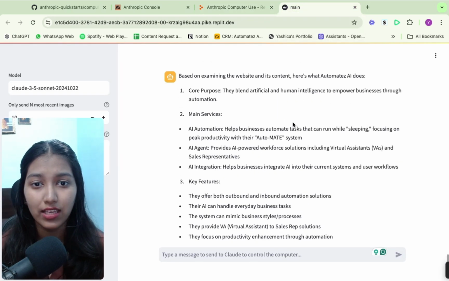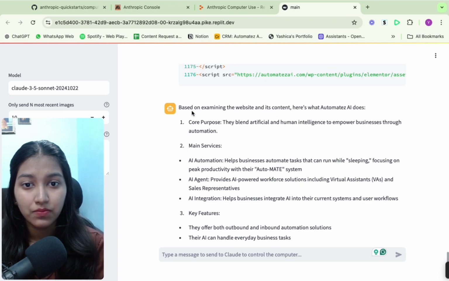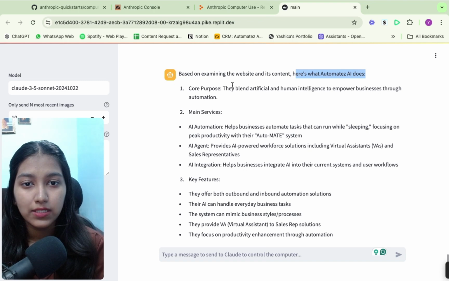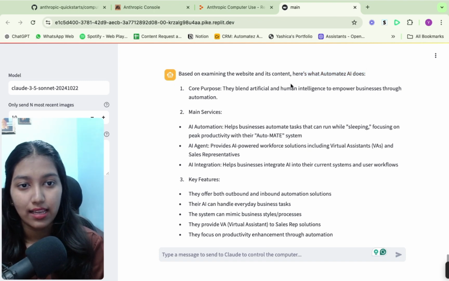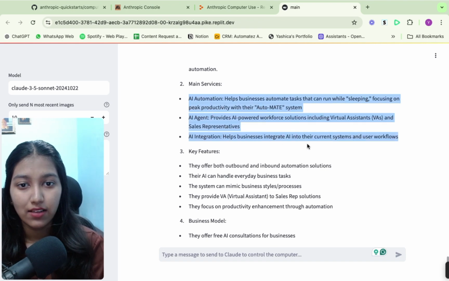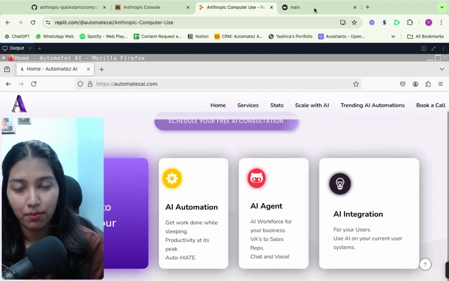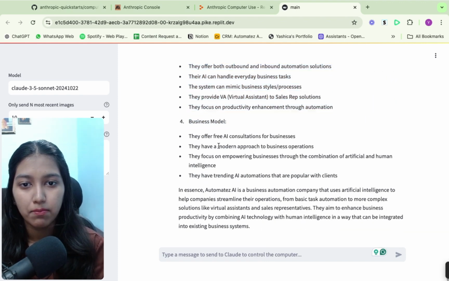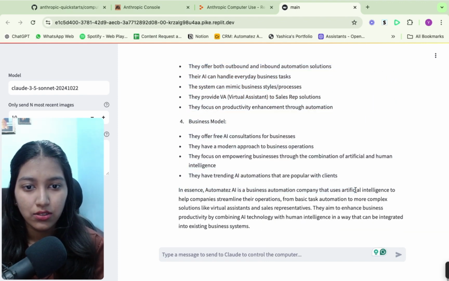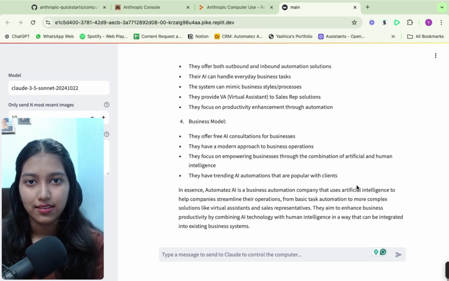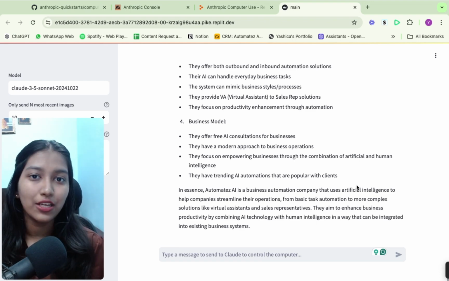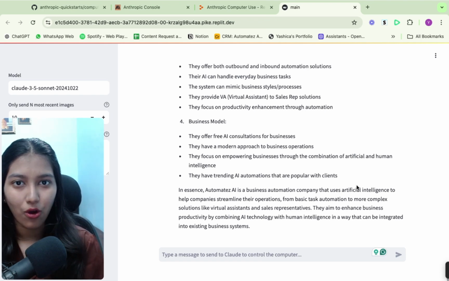Okay, so we have the answer. Here's what Automates AI does. Core purpose: they blend artificial and human intelligence to empower businesses through automation. That's right. These are the main services, exactly what is there on my website, basically, right? And then key features, okay, business model, right. So yeah, that's absolutely correct. So this shows that this particular model can actually do web scraping and give you content from the web.